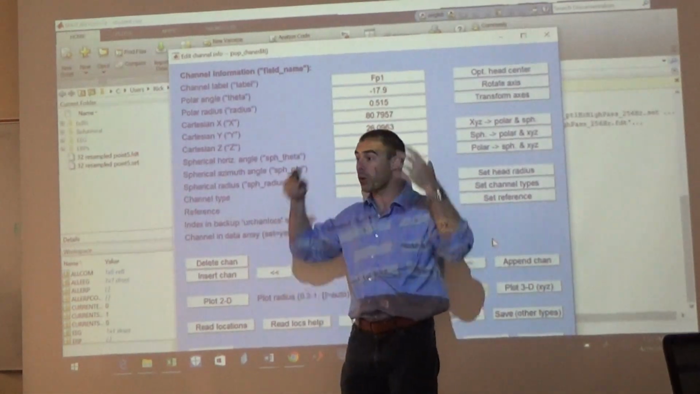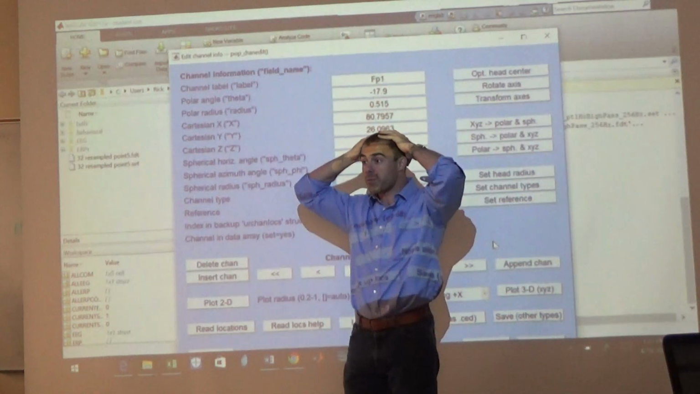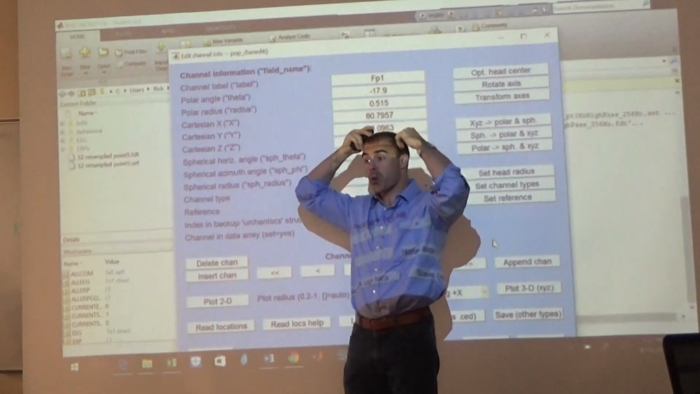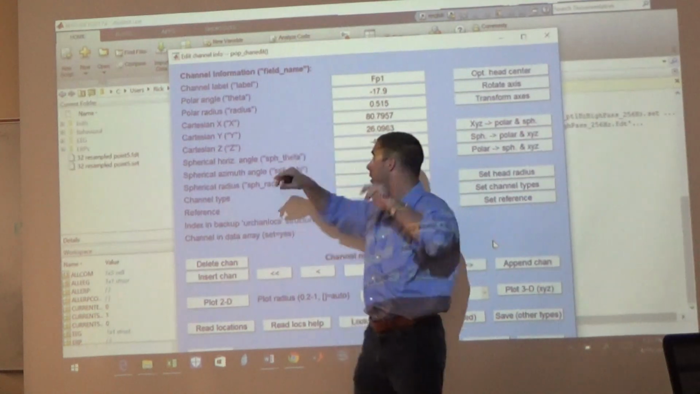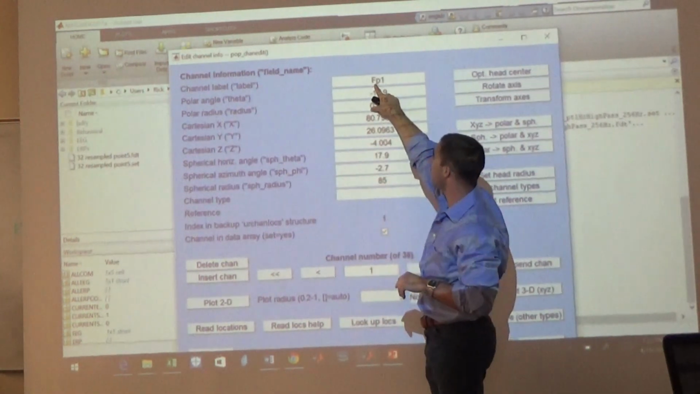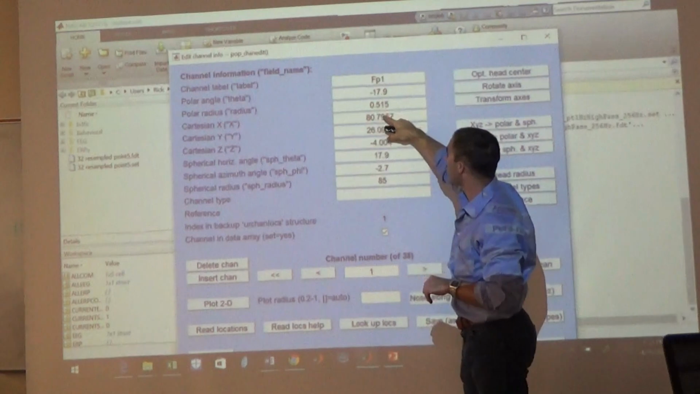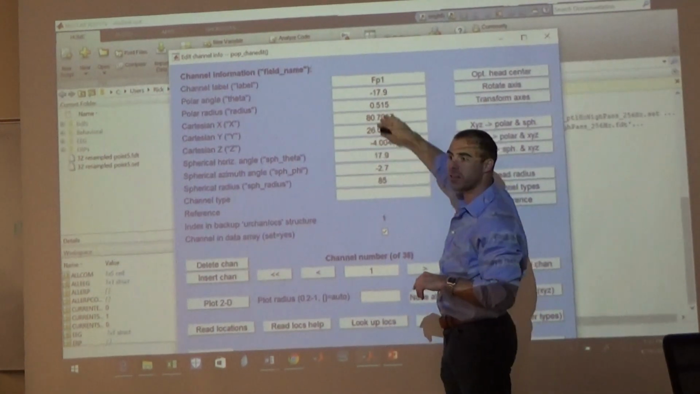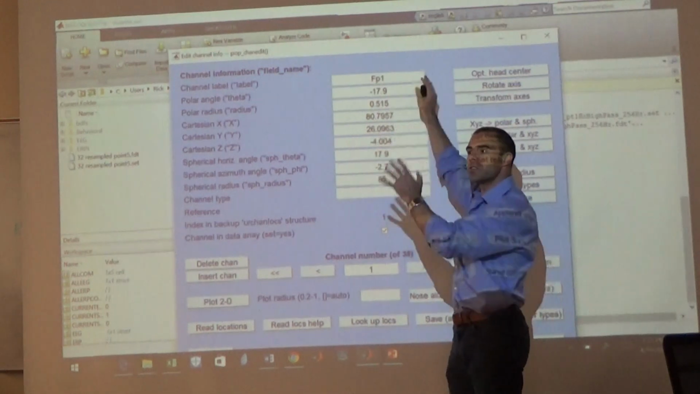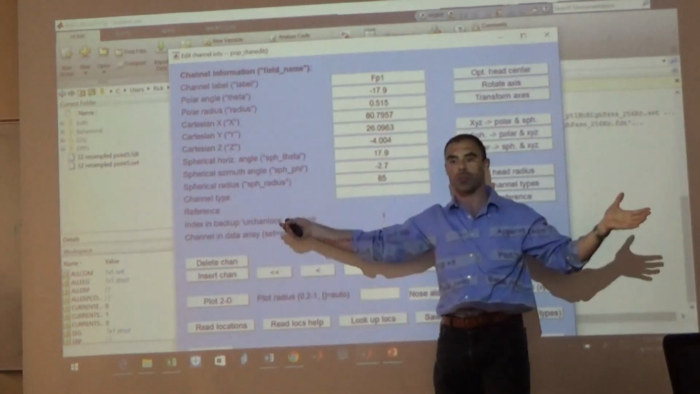When we want to plot our 3-dimensional heads and stuff like that for our maps, we need to know where each electrode is in our 3-dimensional representation. So for every electrode, in this case it's FP1, it tells us our X, Y, and Z coordinate and all that kind of anatomical location. That's all this is. We don't have to do anything with it. It's really easy.